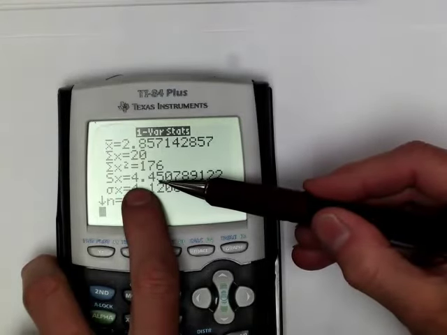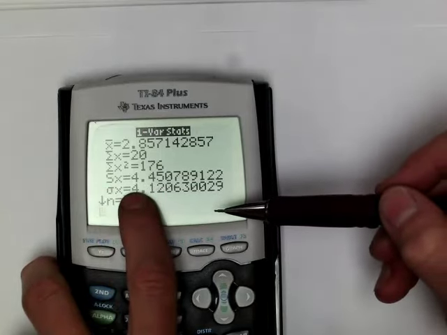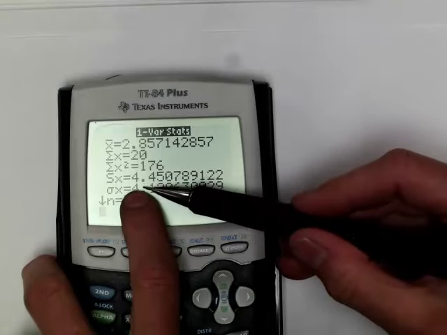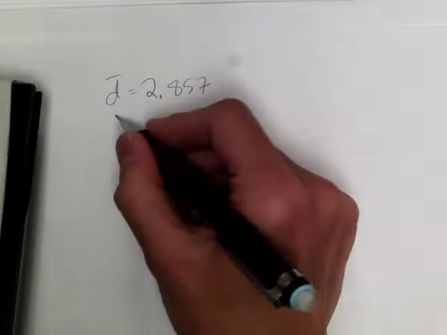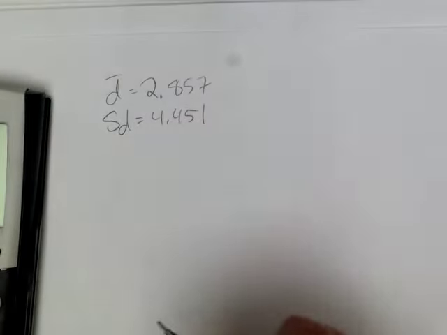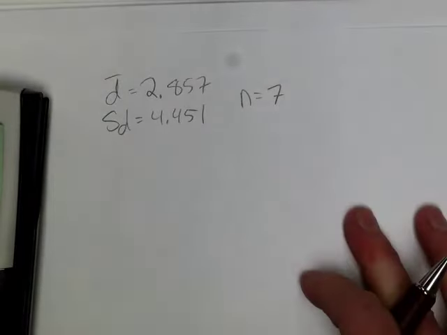And that sample standard deviation of differences, it's right here. The S sub x is actually S sub d, but the calculator doesn't know that we've named that column a column of differences. That's going to be about 4.451. And again, n is equal to 7. We have 7 pairs of data.